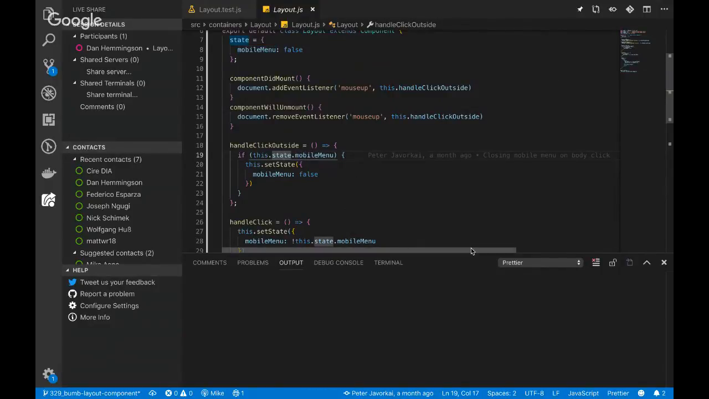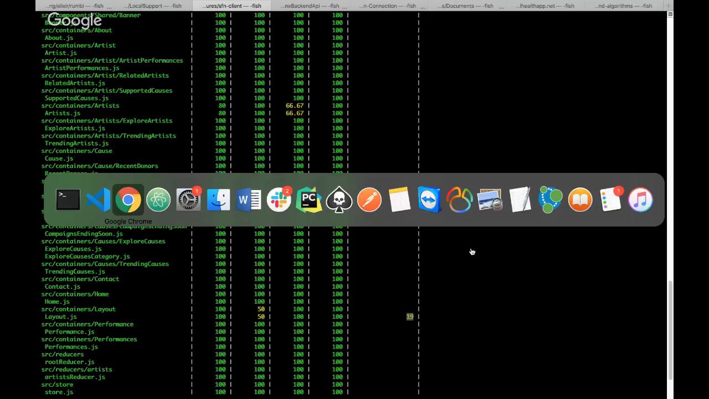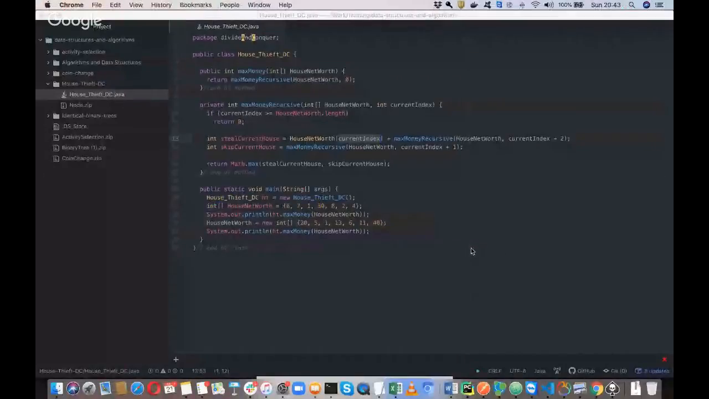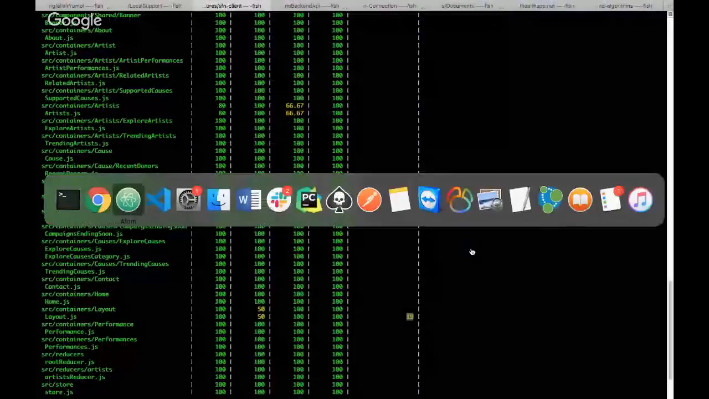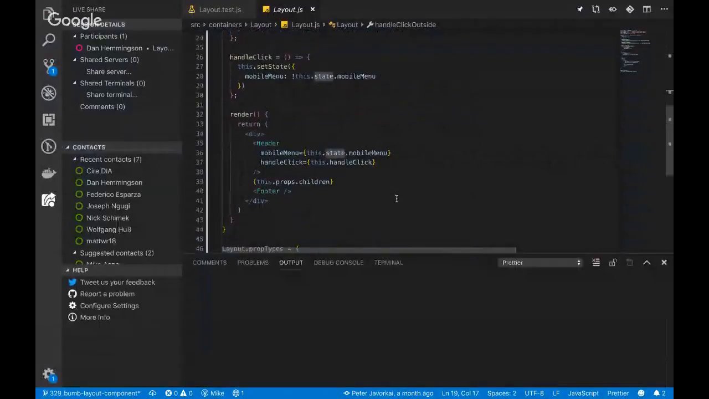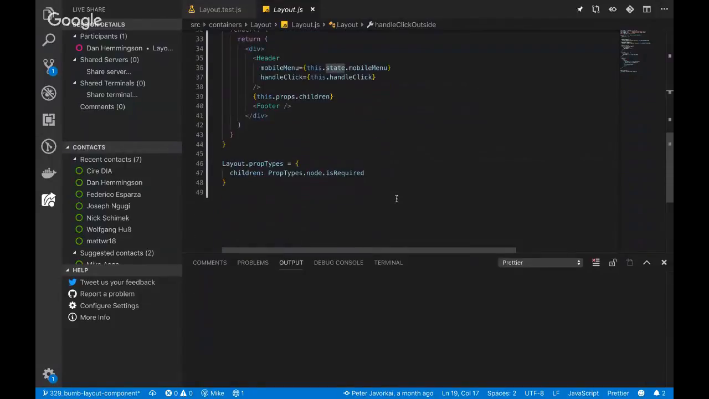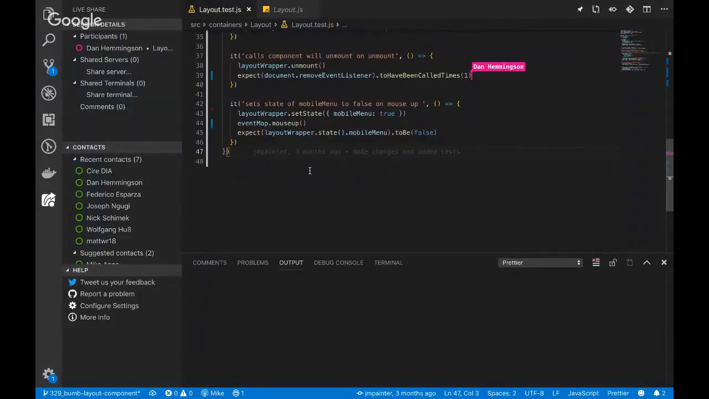Not tested. So did we set it to true? Mobile, it should be menu. Tested. If you look in line 40, yeah, line 43. Line 43 of the test.